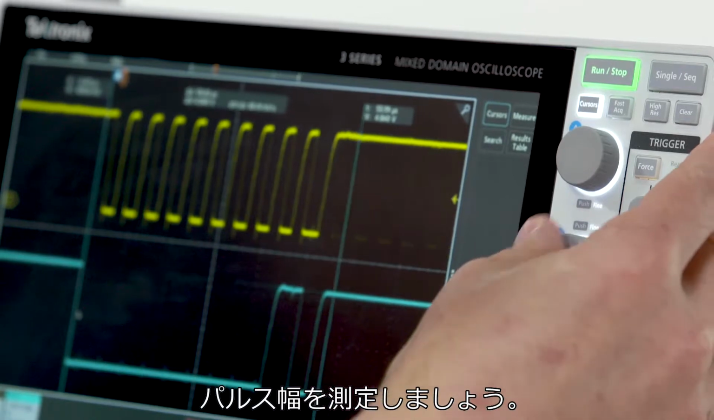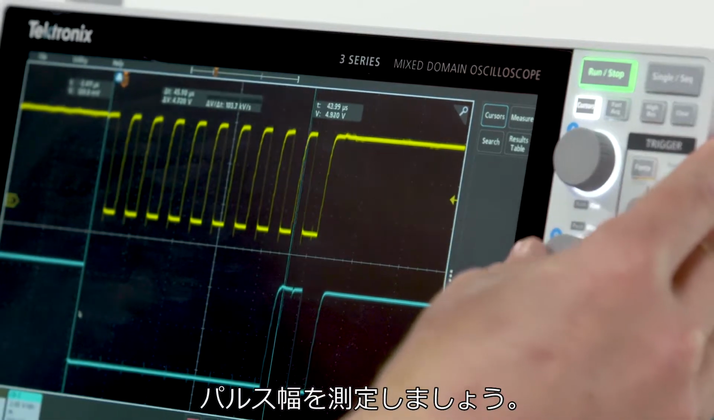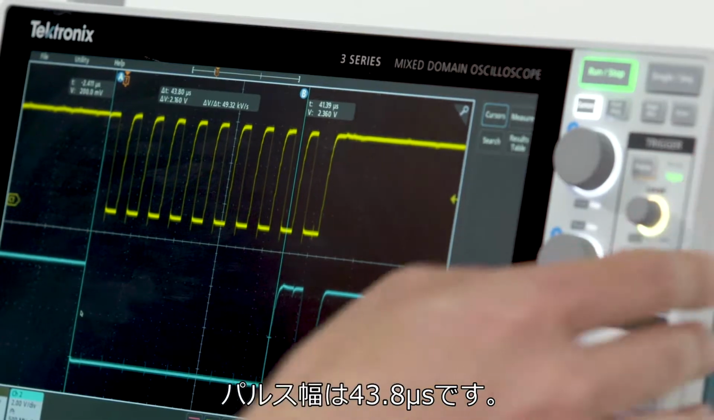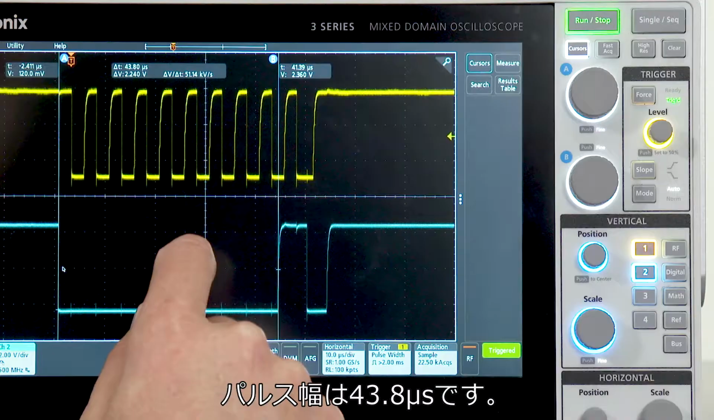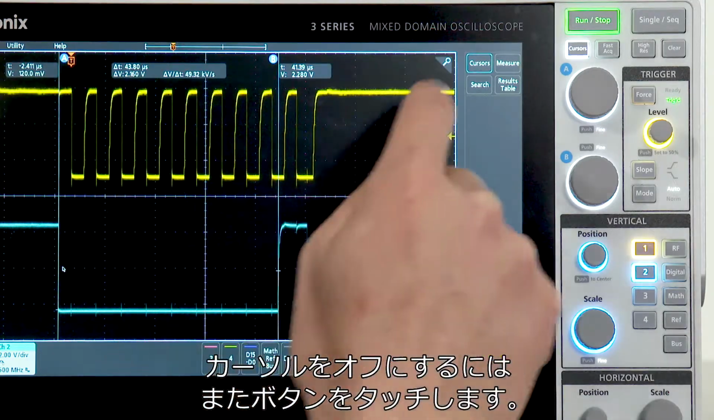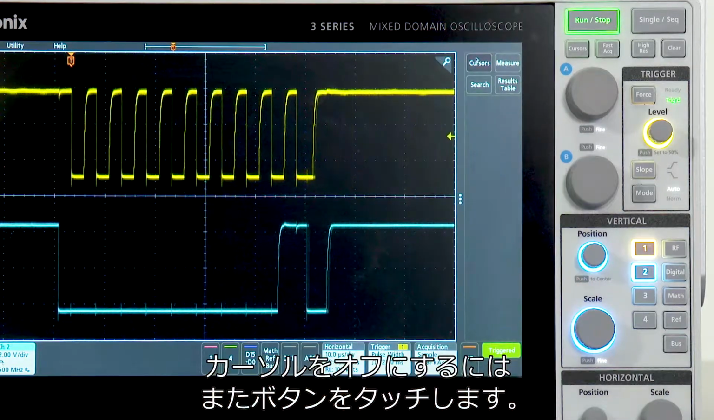So let's measure this pulse width. And it looks like the pulse is 43.8 microseconds wide. To turn off cursors, simply touch the cursor button again.